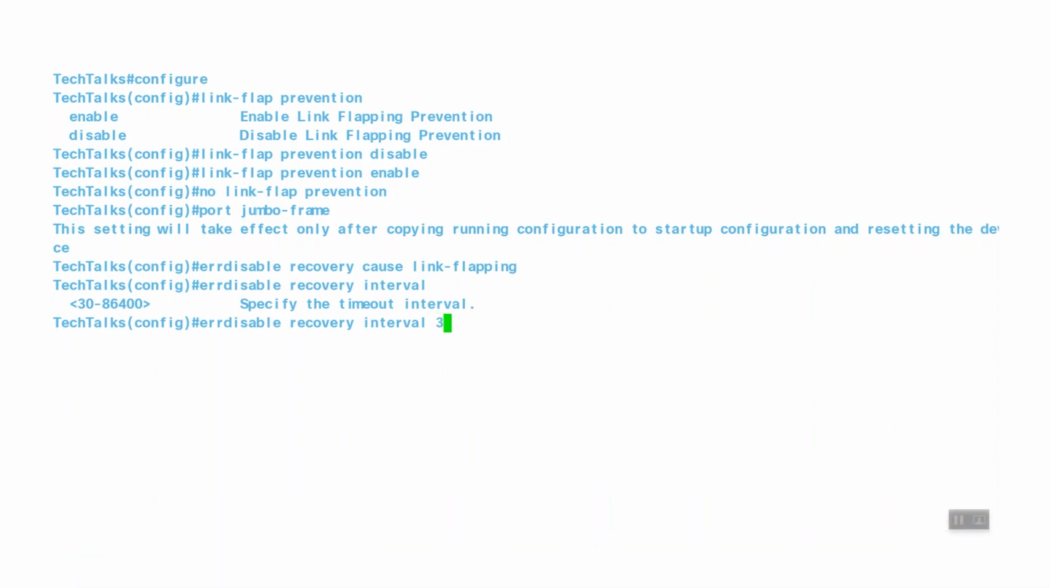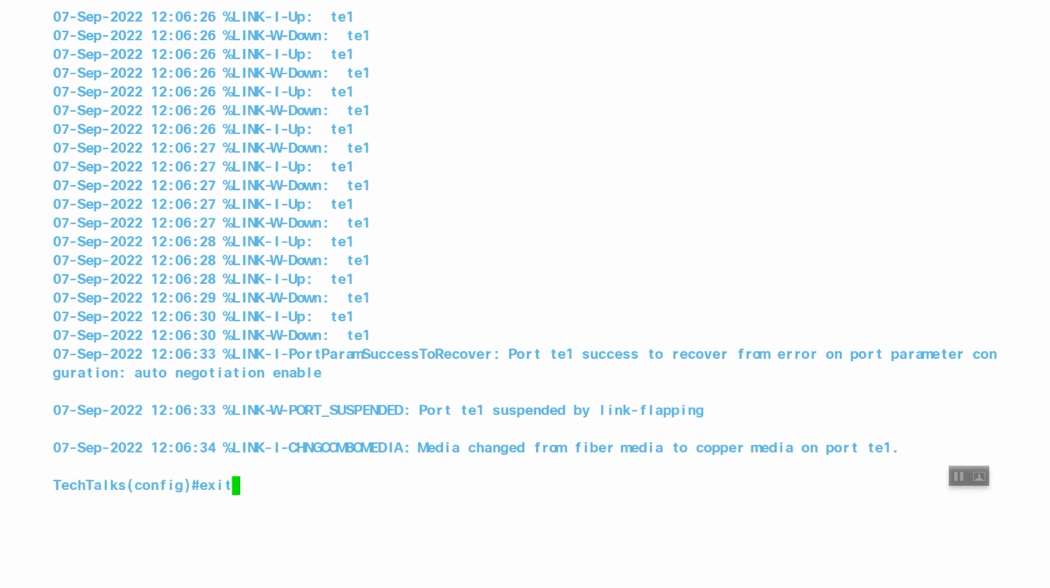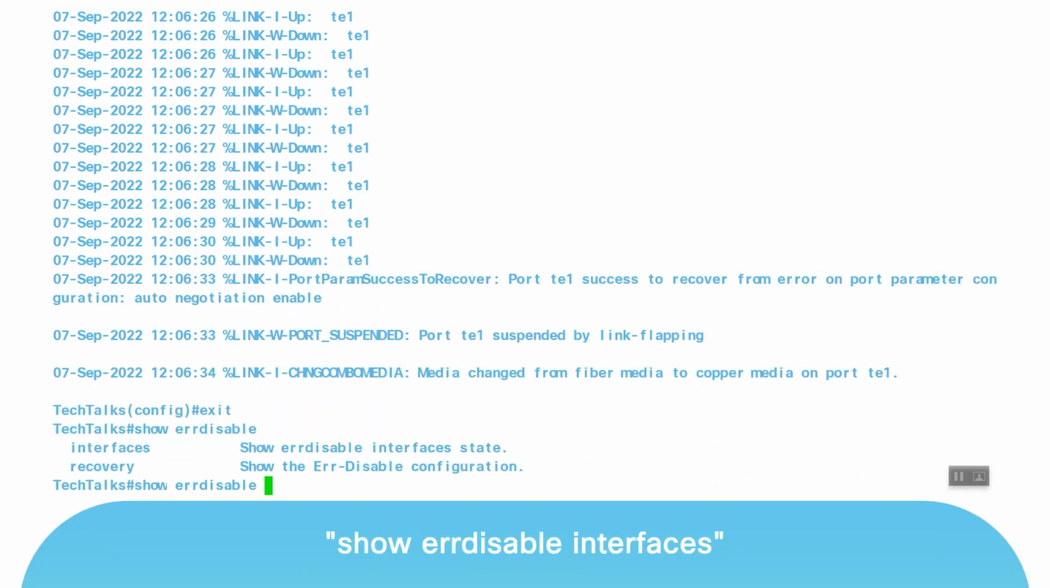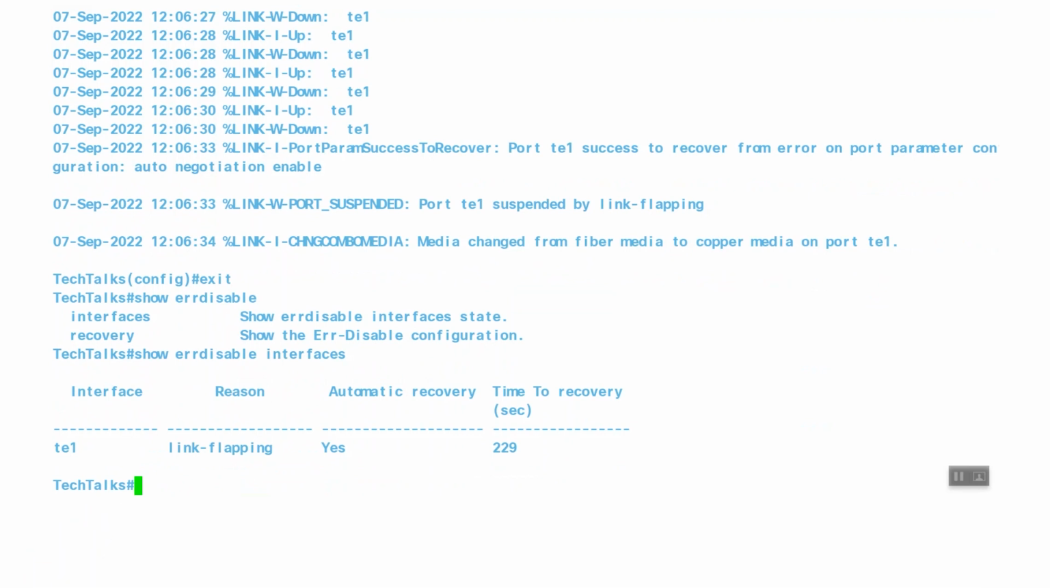I'll enter 300 seconds. Now, I'll simulate link flapping, which will trigger the link flapping prevention mechanism to shut down the port. After that, I can manually reactivate the port. As you can see, port 10 gigabit 1 has been suspended by the link flap prevention mechanism. You can verify this with the command show error disable interfaces. In this example, the port 10 gigabit Ethernet 1 has been put into error disabled state due to link flapping and is shut down. You can also see the time to automatic recovery.